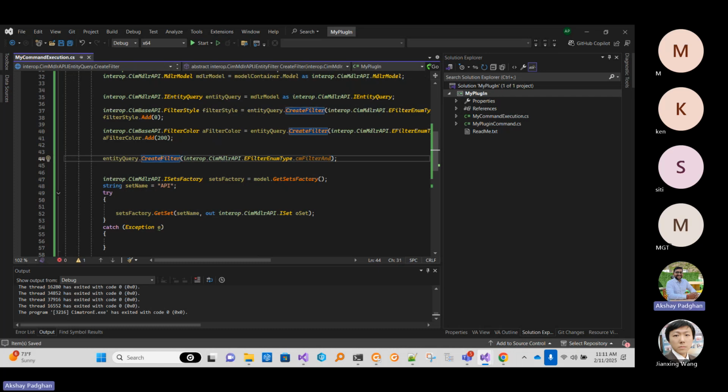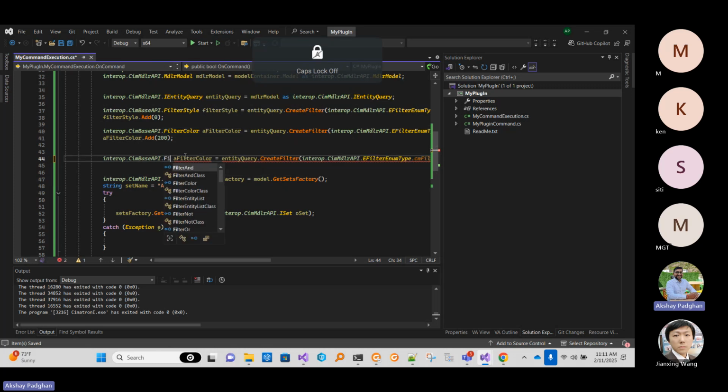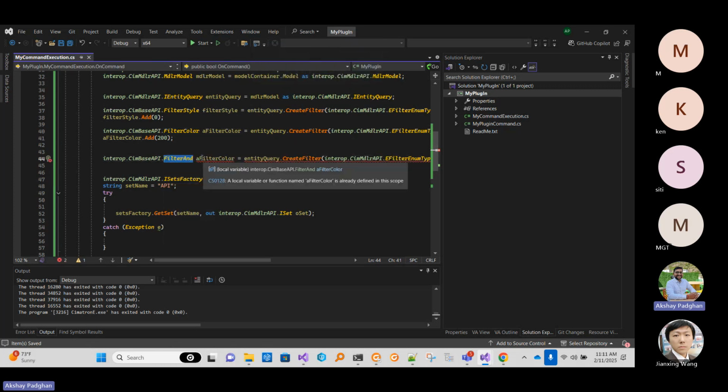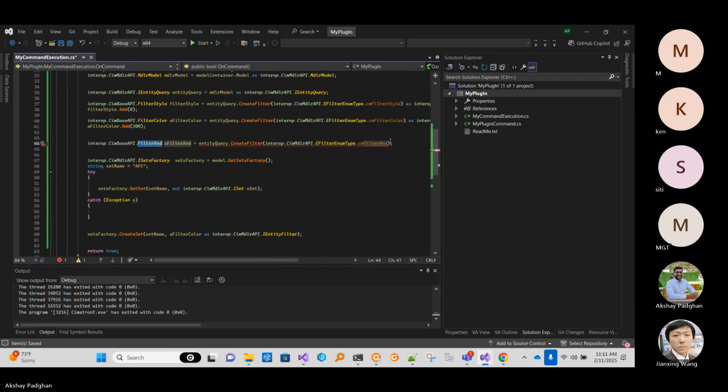Okay, so basically and is something we can use to combine two filters. Okay, so we have selected and, so we have to cast our class to the and filter. So filter and, this is a class which is responsible to manage this and filter, and we have to cast as usual to the and. Okay.